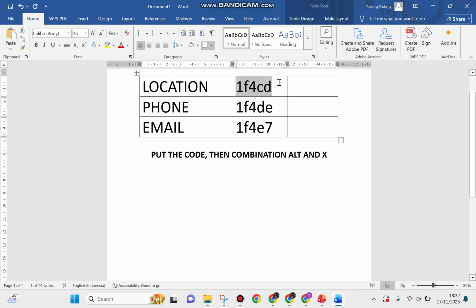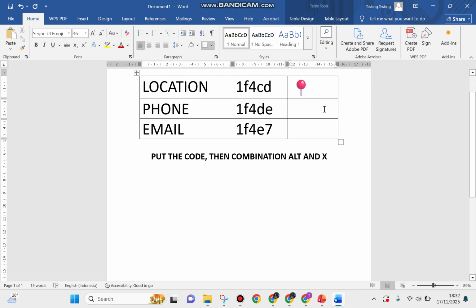For example, I will demo it for you. Paste it over here and also give the combination of Alt and X. Alt X, there you go. This will be the location icon we have.